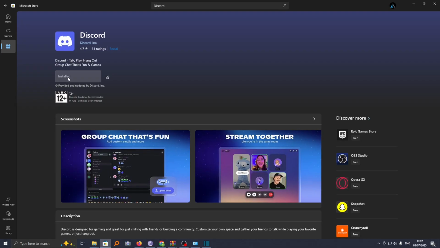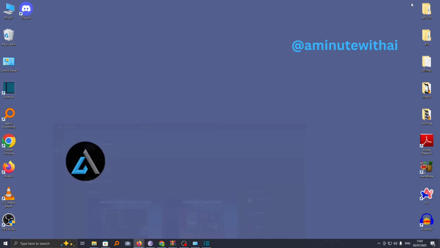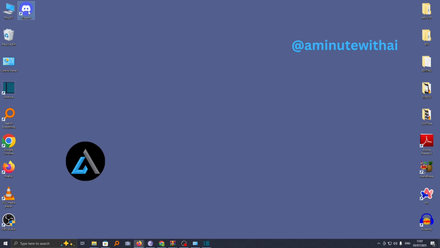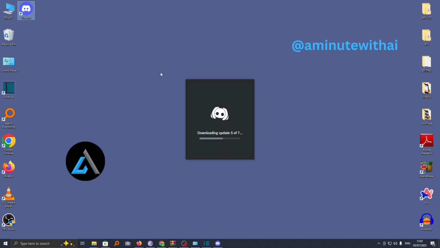To find your program that has been installed, just get out of Microsoft Store and you'll be able to see a shortcut of Discord app on your computer. To launch it, go ahead and click on it to start using Discord. So by following these simple steps, you'll be able to download and then install Discord on your computer.